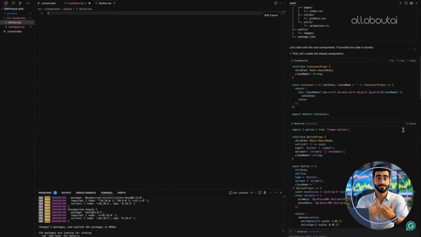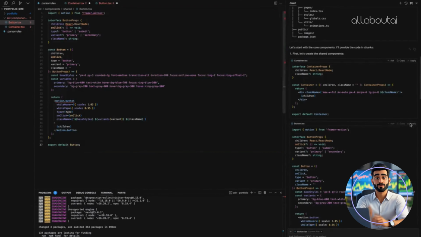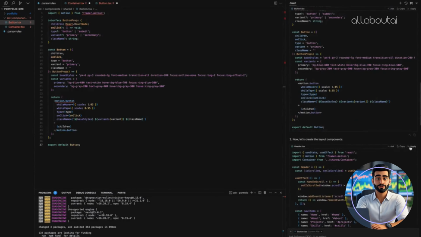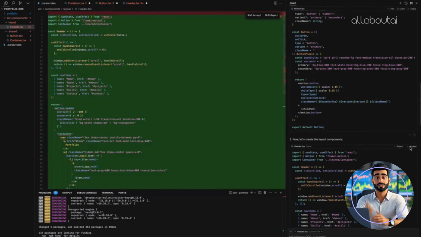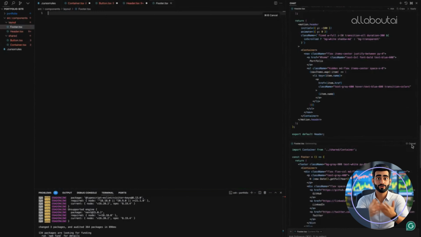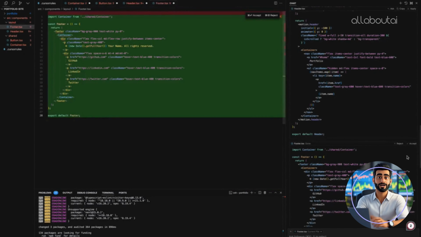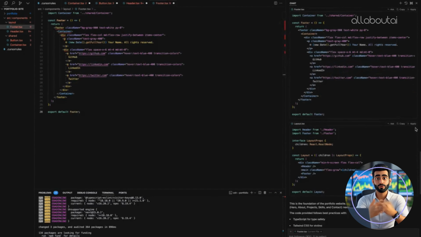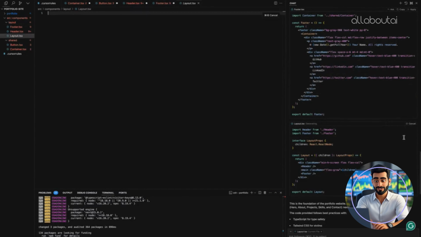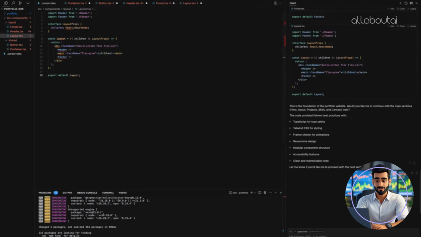After that, it says to apply this, we applied it. Then it says to apply the footer, so we did that too. After that, it says to apply the layout, we applied the layout. Then it says the code follows best practices for TypeScript. It has given us everything. Now I will save it once. Saved here, and saved here as well.